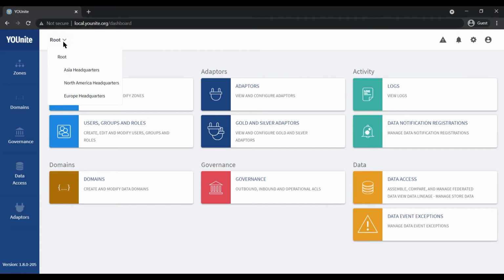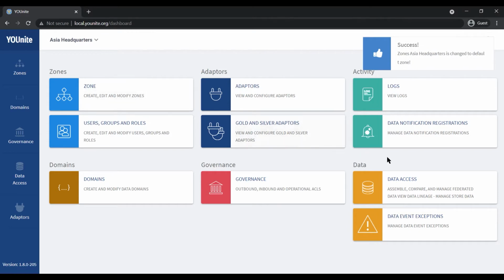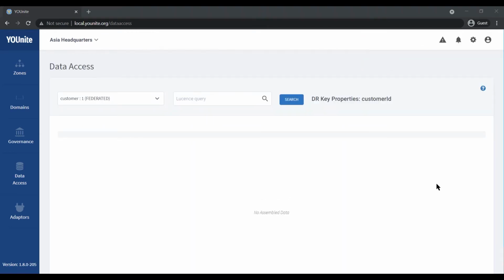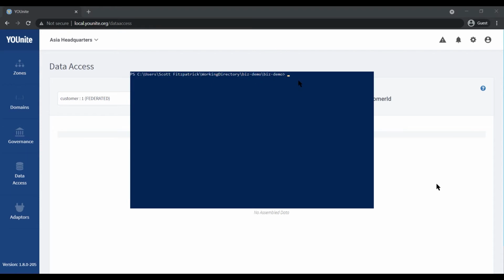For this demo, we will load some customer data into the Oracle database belonging to the Asia zone. First, we'll switch to the Asia zone. Then, we'll go to the data access page, and here you can see that there is currently no customer data. Now we will load some customer data into the Asia Oracle database.